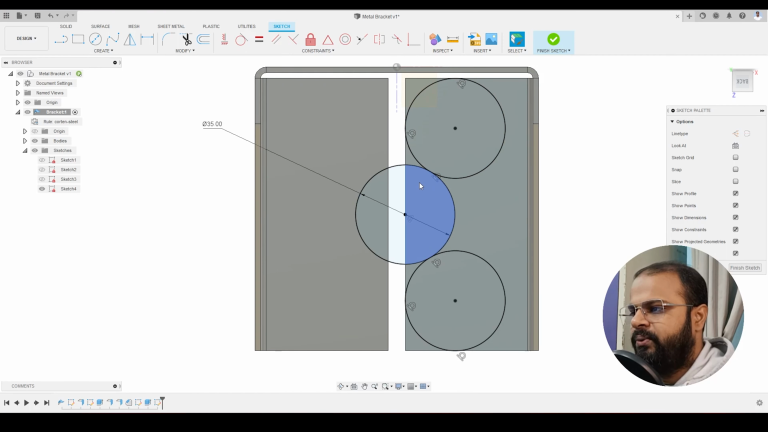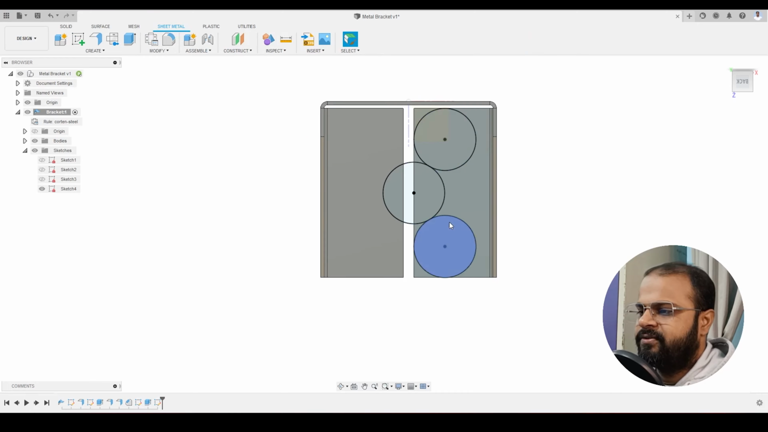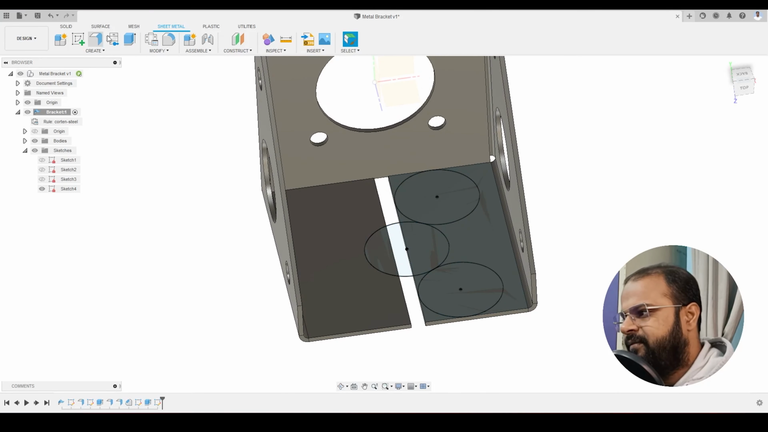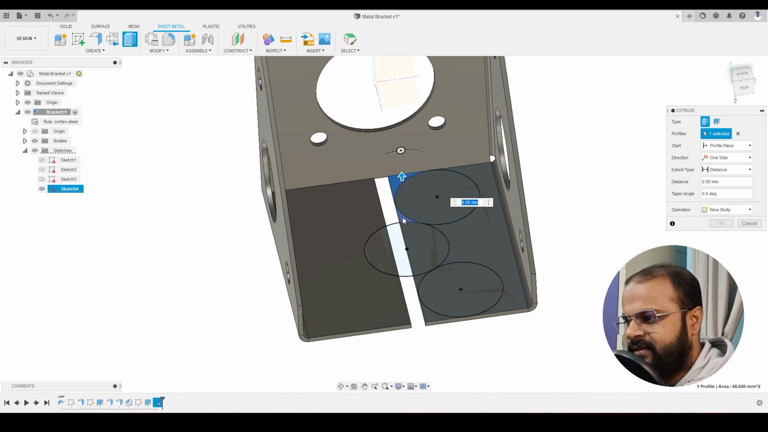Now I will click on finish sketch over here, and then I will activate my extrude tool. I will select these profiles that I want to cut.